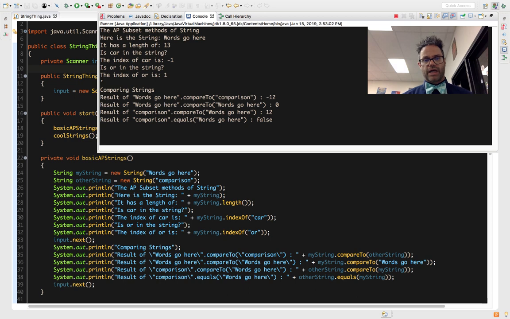One of the ways we can get around that is by looking at how we're going to run this code. Anytime we want to do comparison or sort alphabetically, we force everything to be all uppercase or all lowercase using the dot toUpperCase or toLowerCase methods so we don't cause confusing things like this to happen. Words go here dot compareTo words go here is zero because those are the same strings. Comparison dot compareTo words go here gives us 12 because comparison comes after it, again, because of the fact that lowercase letters come after uppercase letters.